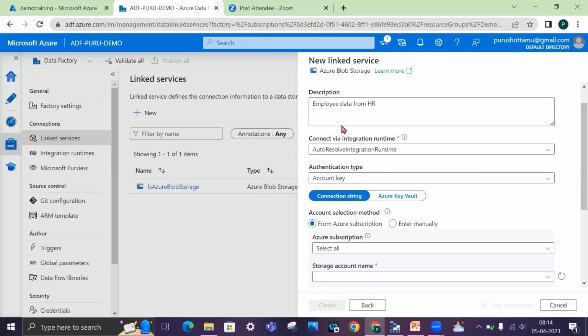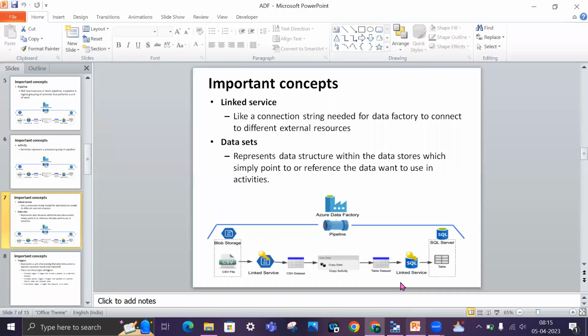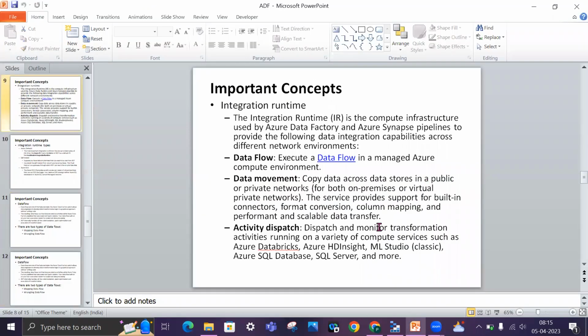Okay, so now let's see the other options available. What is integration runtime? You can see Connect via integration runtime. What is this integration runtime? This is a very important concept to understand, so let me quickly discuss integration runtime.